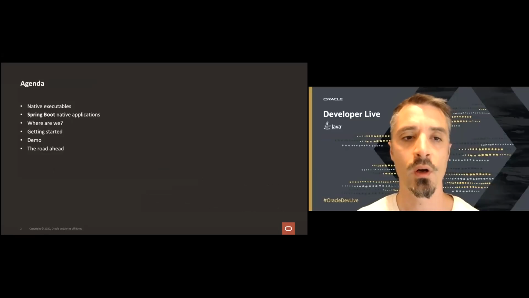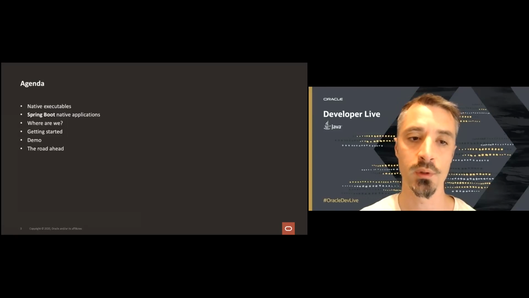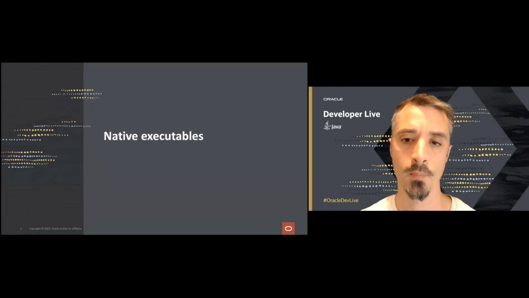Today's agenda is the following. We are going to start talking about native executables and GraalVM. We are going to focus on Spring Boot native applications. We are going to tell you where we are in terms of support. A quick getting started guide. Andy will do a nice demo with the Petclinic sample, and I will talk about the roadmap. But let's start by talking about native executables.